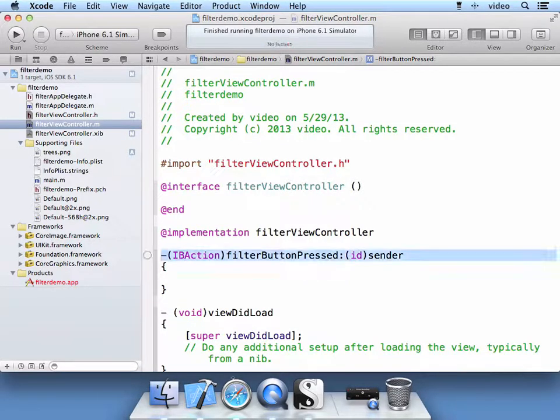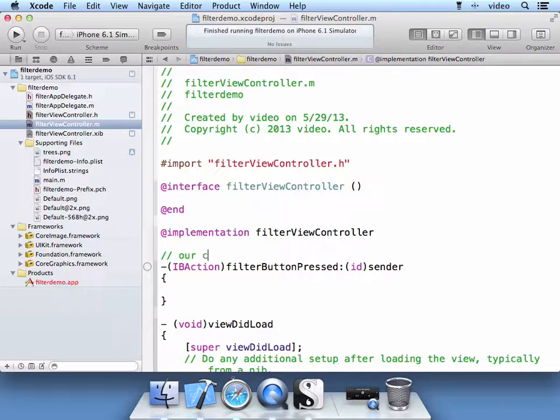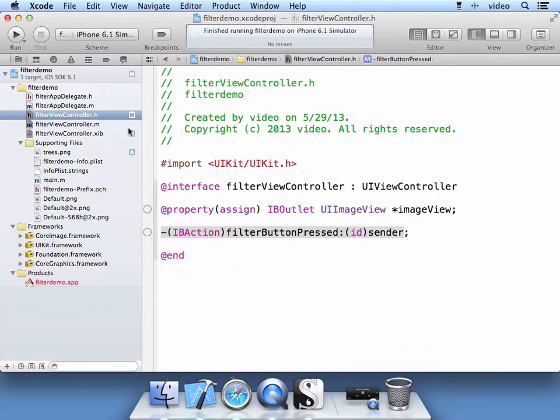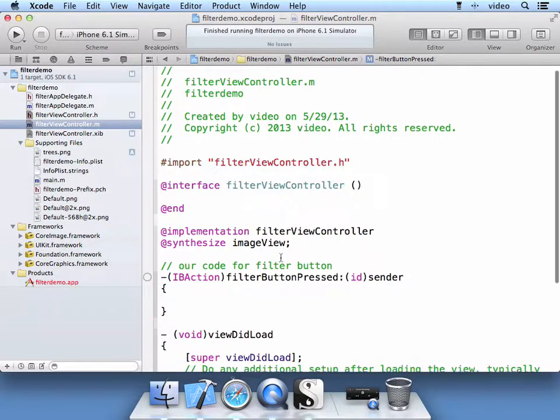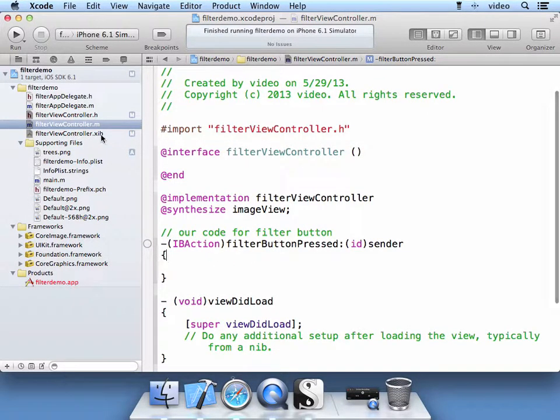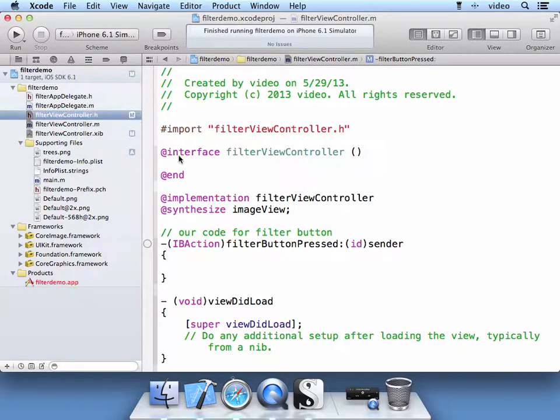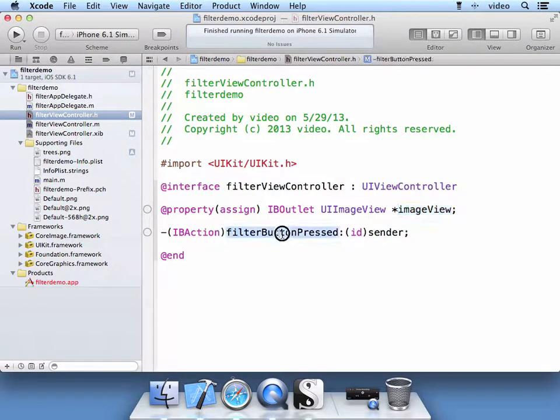So now we have an IBAction where our code is going to go for that filter button. And then we're going to also go back to the header file, copy the name of your property, which was imageView, and go to the implementation file. And we're going to synthesize that property so that now it's available in our implementation file. Then go back to your xib and let's hook up this image view and this filter button pressed event.